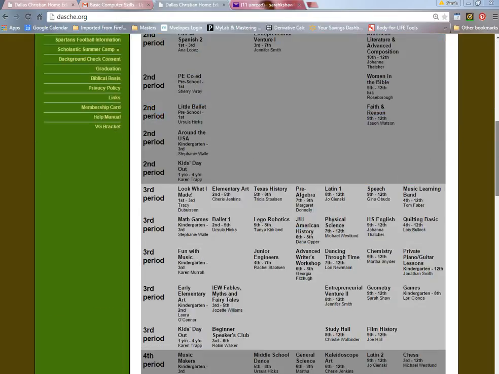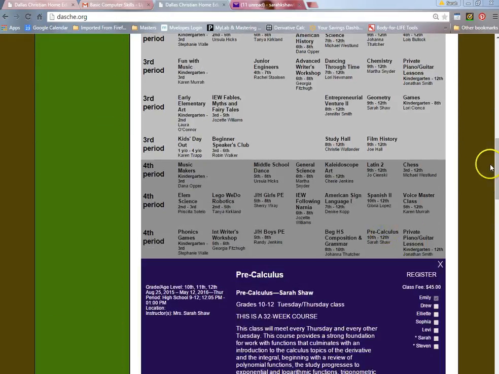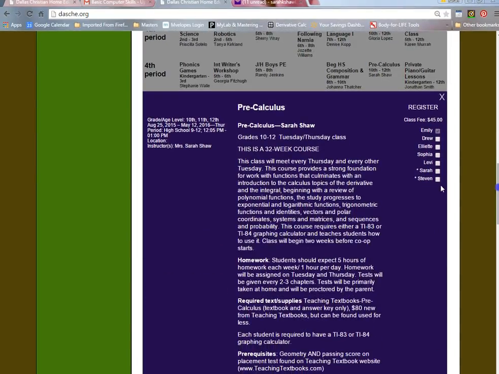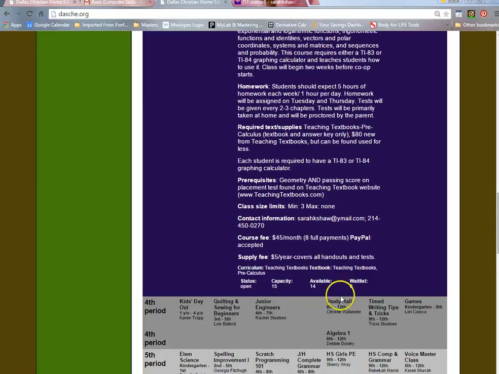If I were to look at my classes just as a tutor, I'll look at my pre-calc class here. As a parent, I can see my students who are registered here. But as a tutor, what I might be interested in seeing is down at the bottom where I show that there are 15 open spots. There are currently 14 available because someone has registered for my class. So that's very exciting as a tutor to know that somebody has signed up already. But I can't from this place see who that student was. However, that is taken care of for me as well.